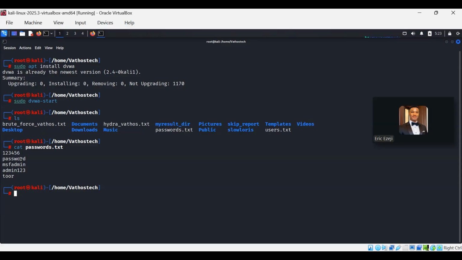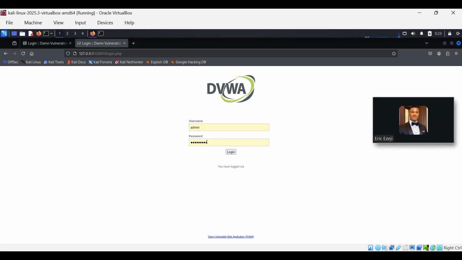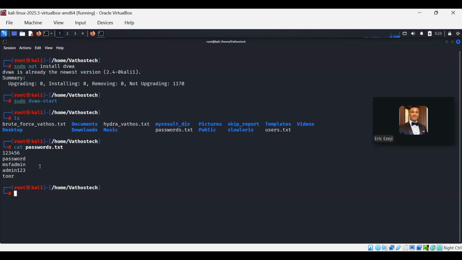As you can see, the default password of this DVWA, our web application, is password and the default username is admin. So that's why when I created my word list, I put those username and password there. You can see the password, I have password here.